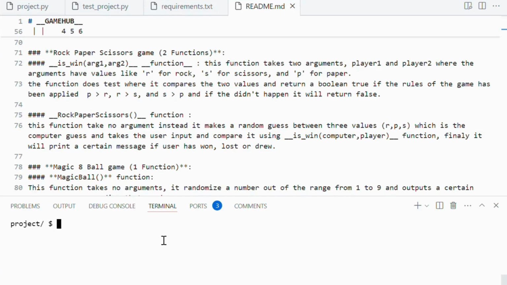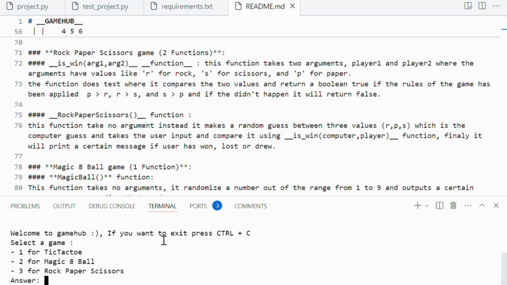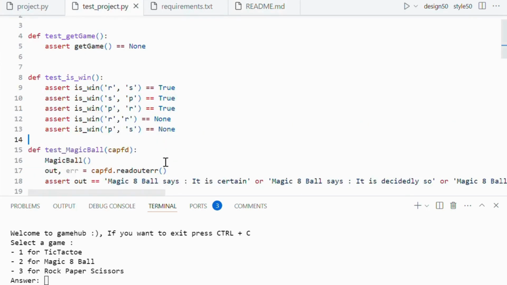In the game, the player can easily choose a game and exit by pressing Ctrl+C. Each game has its own set of functions. For example, rock paper scissors uses the is_win function to determine the winner, while tic-tac-toe manages the board and checks for the win.